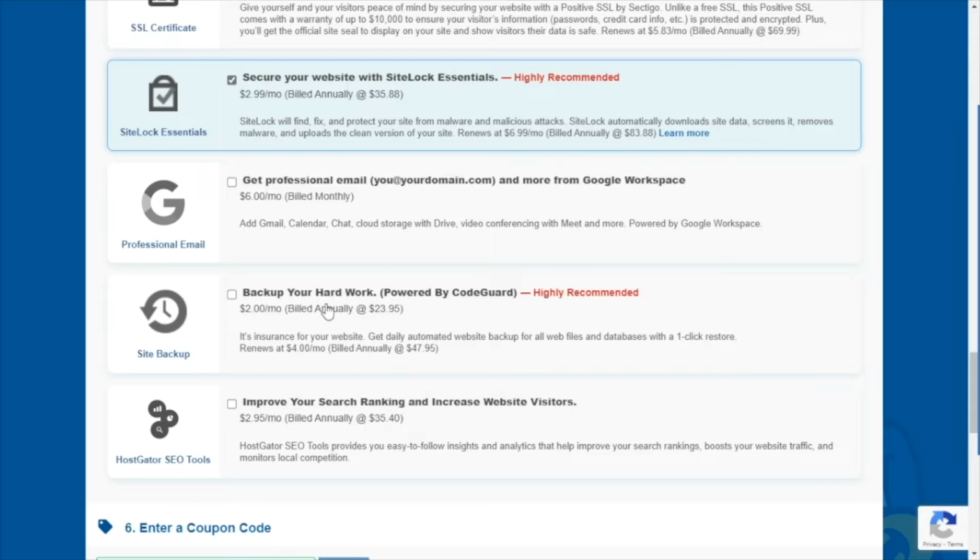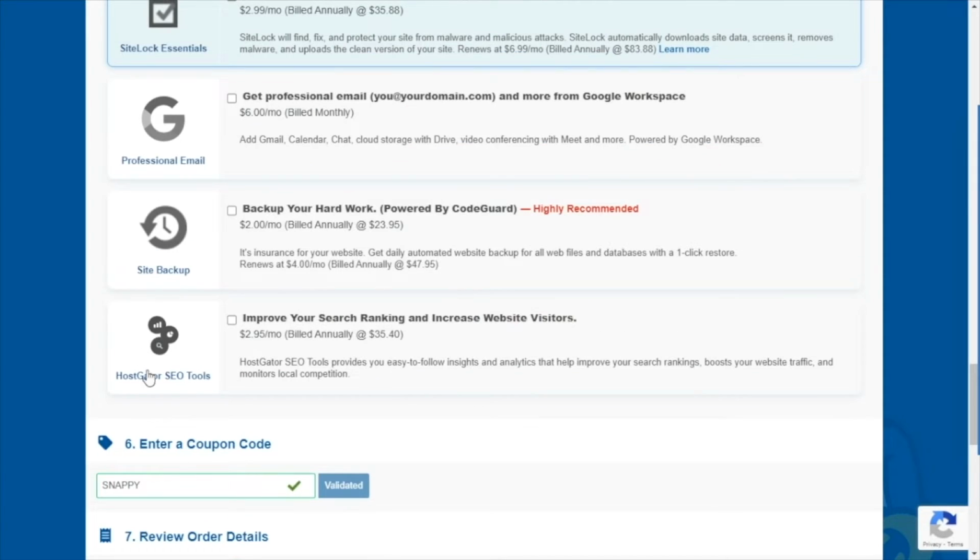And the last one is HostGator SEO tools. This one is a bonus. You can get it if you want. This gives you analytics and SEO services. You can see your search ranks. You can also boost your website traffic using these tools. So you can also select this or leave it out. You can later on purchase this if you want. So we're leaving it out here.